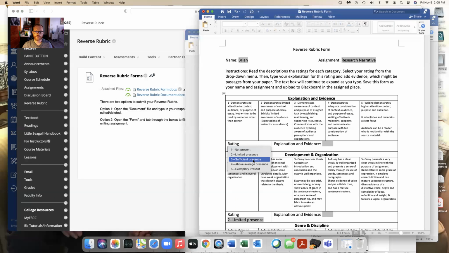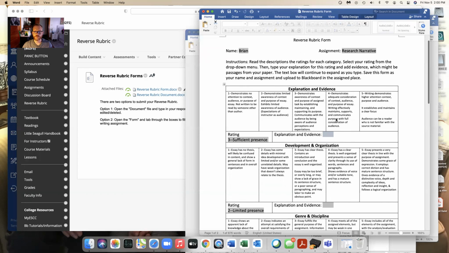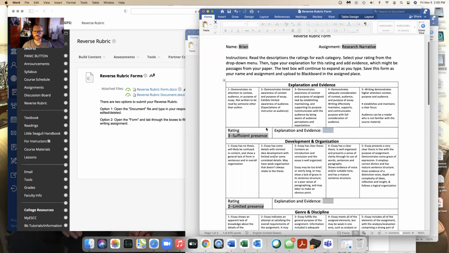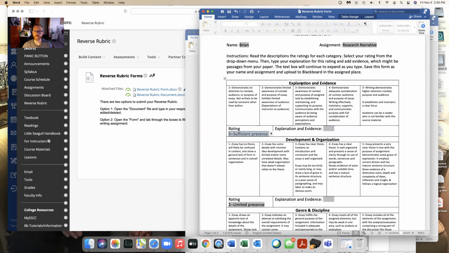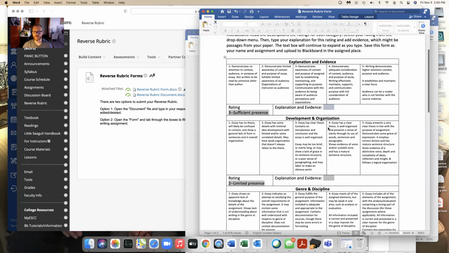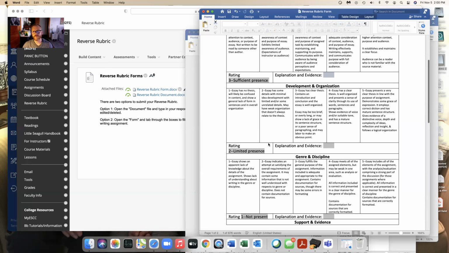So maybe I have a 4 on this. Well, where's my evidence? I guess that should be purpose. Sorry, that should be purpose. I'll have to update that form. So this will be purpose. So demonstrate attention to context or not. So I'm going to say a 3. Well, I have awareness. And I would just say, well, in paragraph 3, I do this, or in paragraph 4, I'm doing this, or my paper overall has a good introduction that explains these things. And you go through that through each of these.